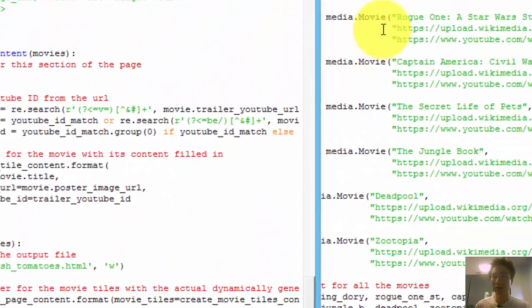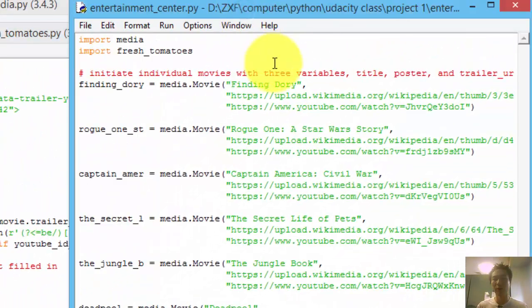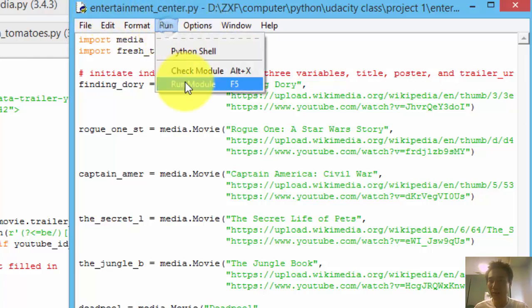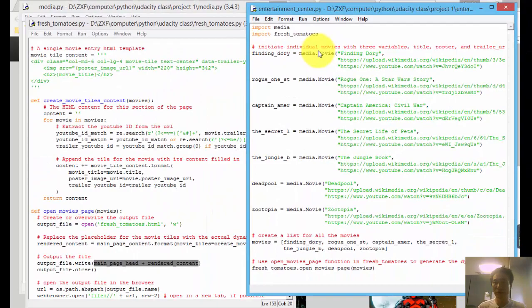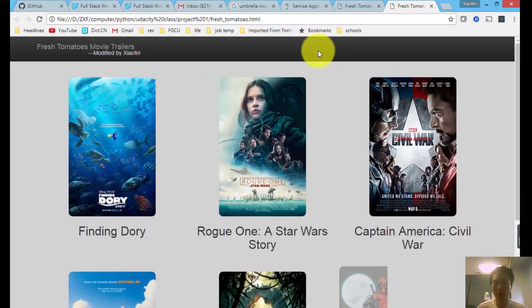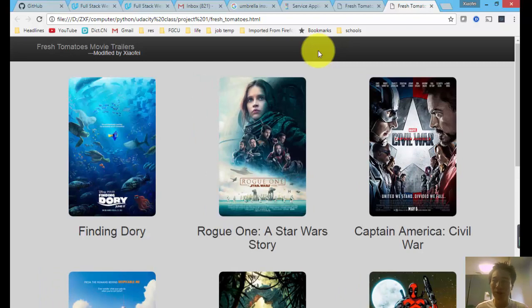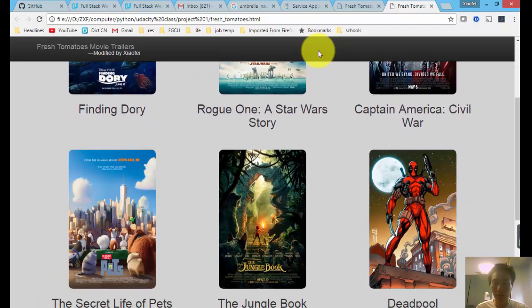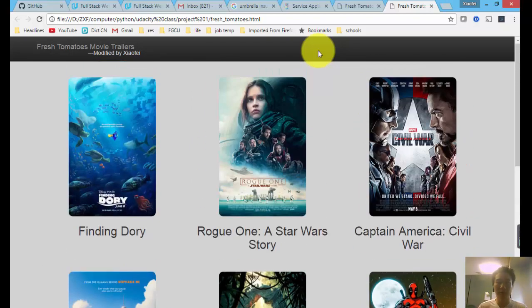And here is how it goes. If we execute this entertainmentcenter.py file, it will just go through everything, create the movies, and generate HTML, and then pop it up in your browser. Alright, that's the project.